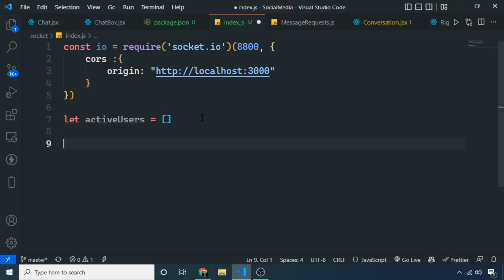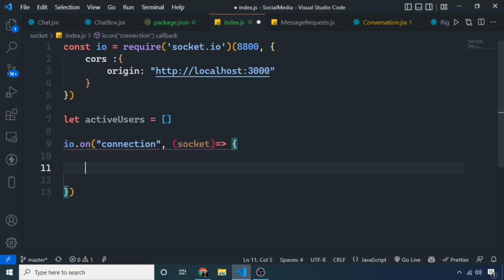It's time to actually start the socket server, and it is started by writing io.on connection, and then a socket will be provided, and it will be an arrow function. So our socket server is started by subscribing to this connection. Whenever someone is subscribed to the connection, he or she can actually use all the functionalities described under this connection. So let's make it in a proper sequence.